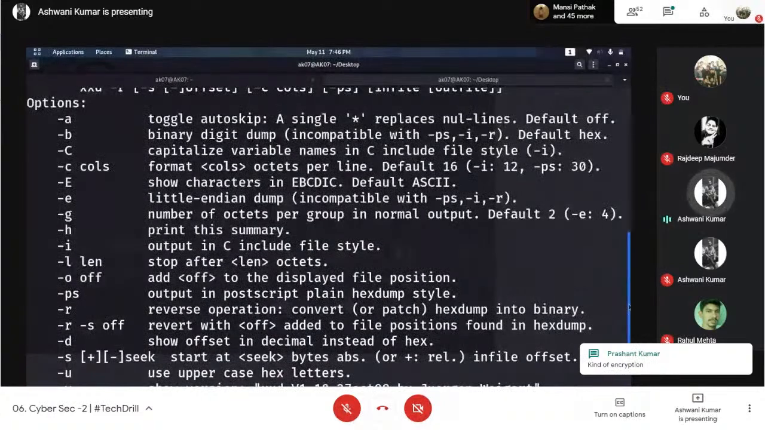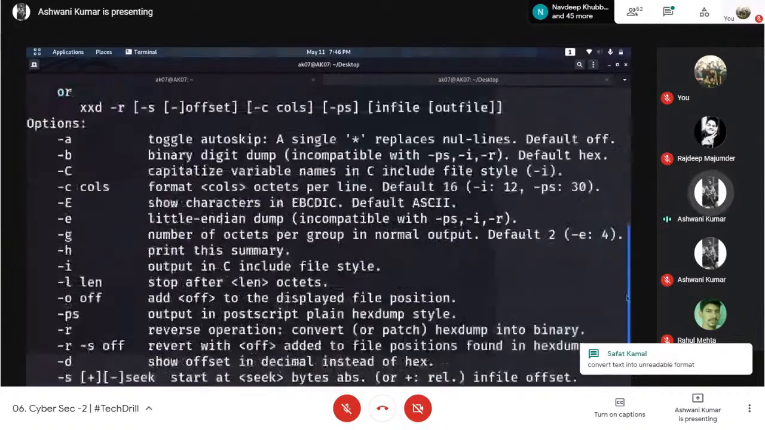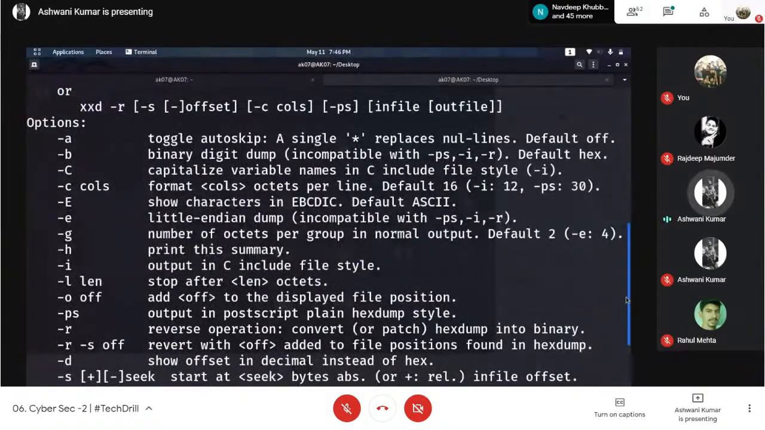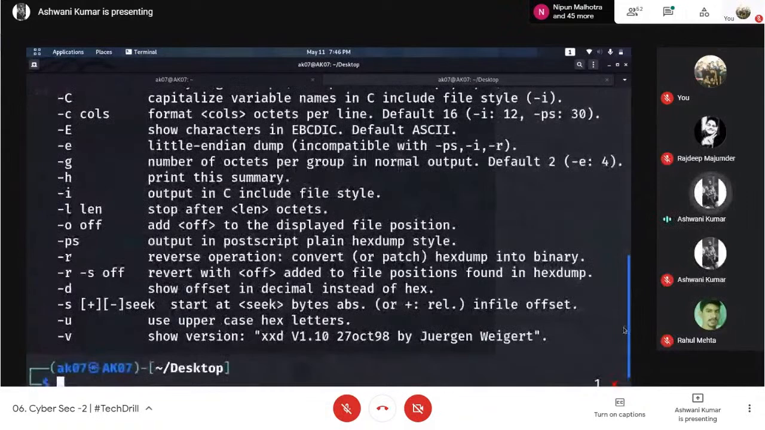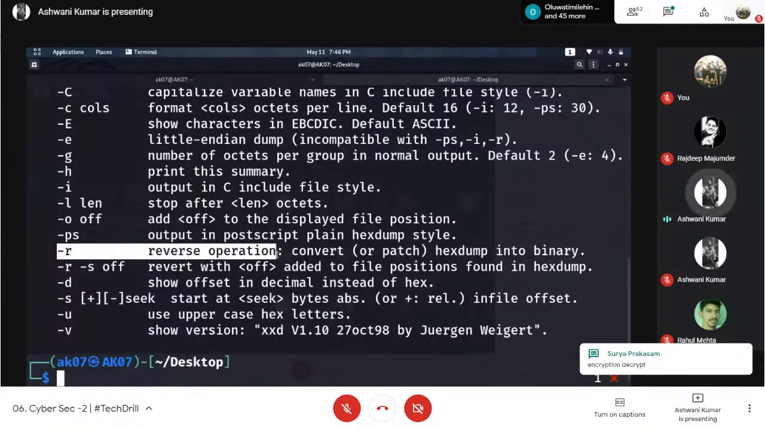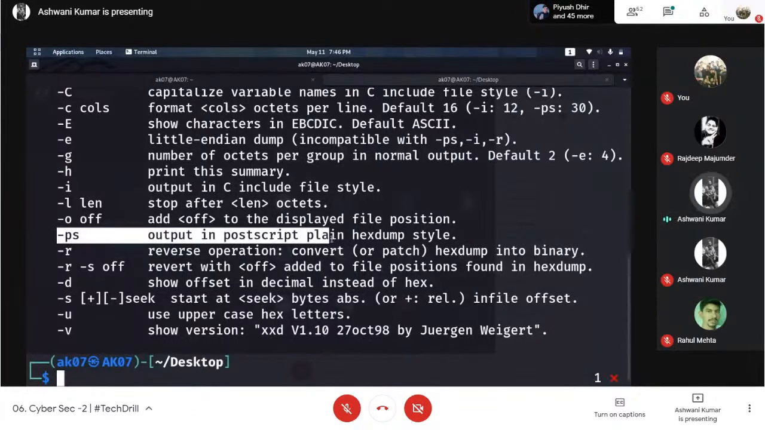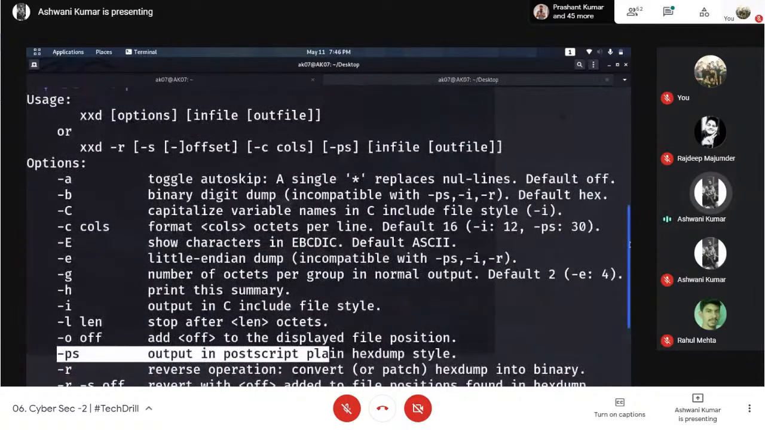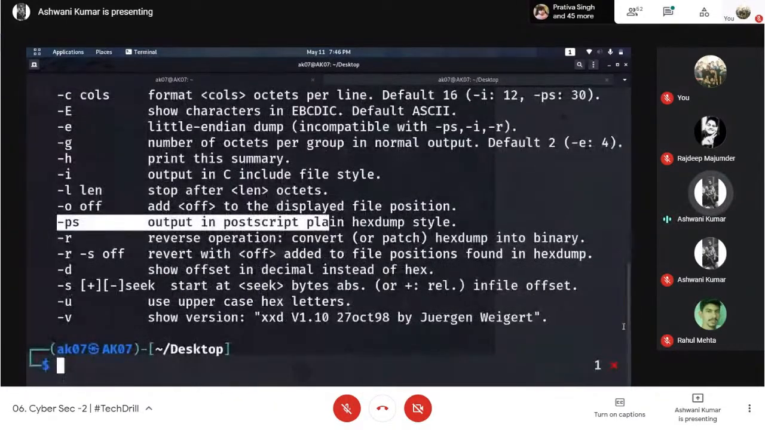See, Navdeep, if you're not aware of the command, I'm not able to show every one of the options. So you can use the help command to see what it is for. I have already shown you: the R flag is for reversing, and for P you are just outputting into PostScript form, like the hex dump form. You can use the help command and explore many options there.